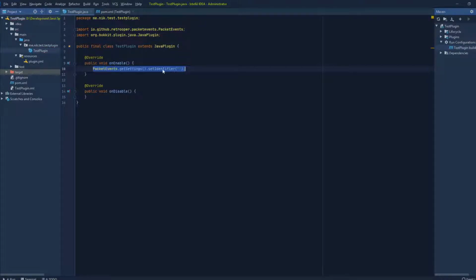So what is the identifier? Well, the identifier has to be unique and it has to be something that usually represents your plugin. Because if there's two plugins on the same server, and they're both using this API and they both have the same identifier, it's going to cause a lot of issues and errors, and we don't want that. So let's name it something like test plugin packet handler or something.